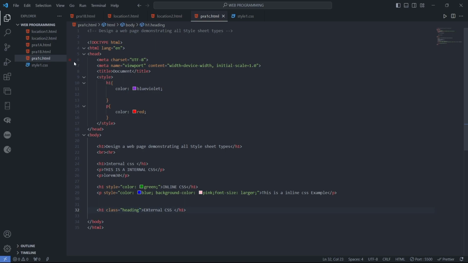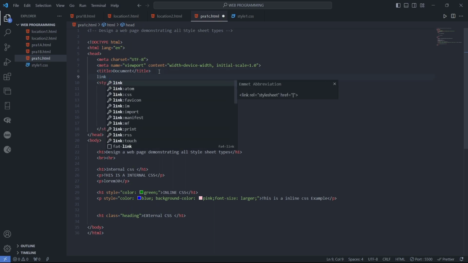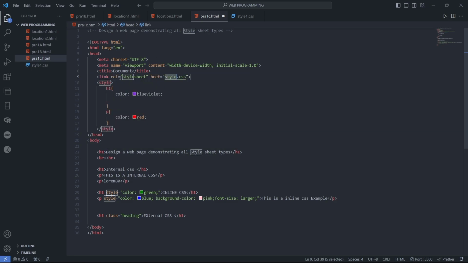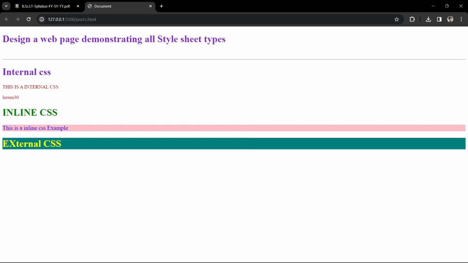First, after making an external CSS file, we must import it. Below the title tag, you have to type link. In the third option, you can see link CSS. Press that. Then the relationship is style sheet, and href means the location of the style sheet. You have to remove that and type the style sheet name, style1.css. Now you can see that the external CSS heading has become yellow in color and background in teal color.